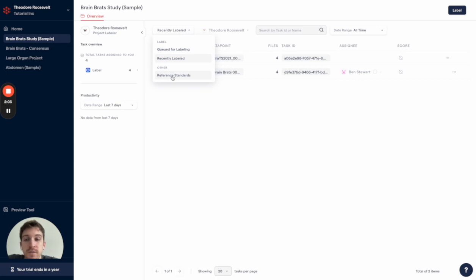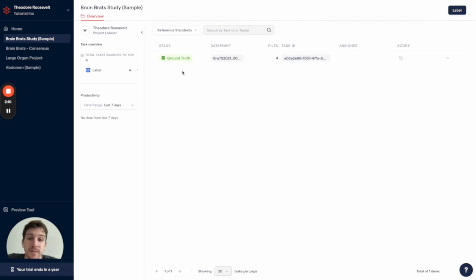One other important note is reference standards. Reference standards are annotation sets that have been uploaded by your admin. And they're treated as an ideal set of baseline annotations that you can visually reference if you run into any confusion or things like that. These are optional when creating a project, and not all projects have reference standards, but yours might.